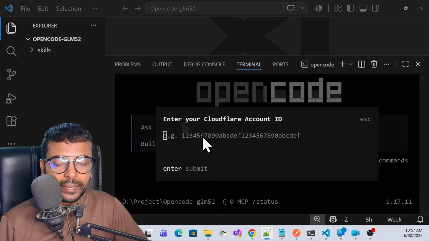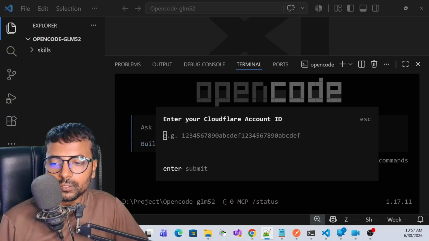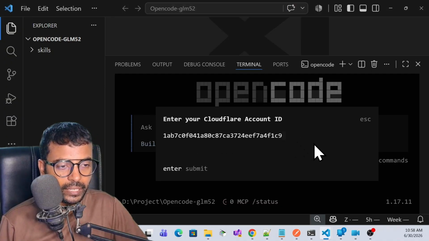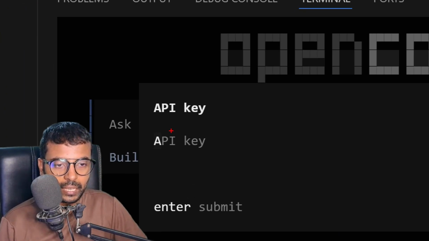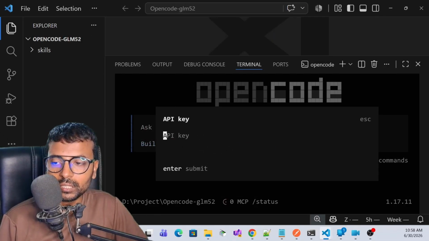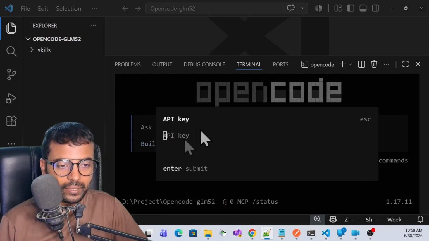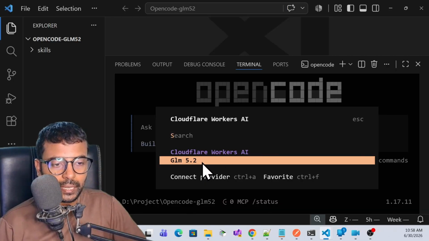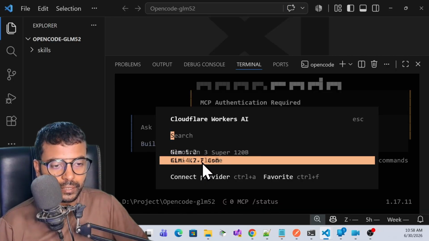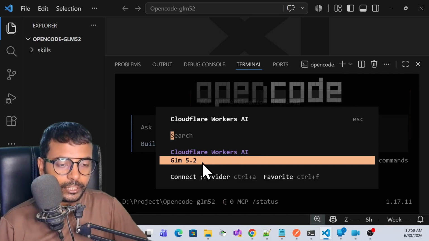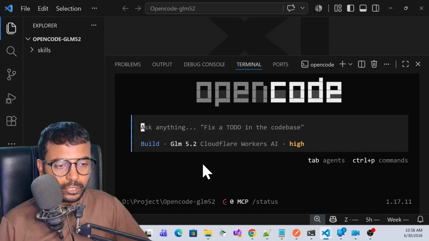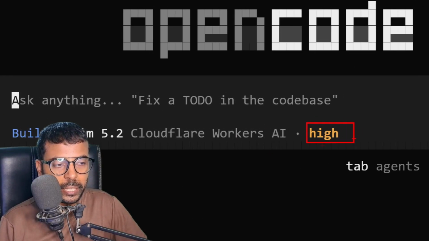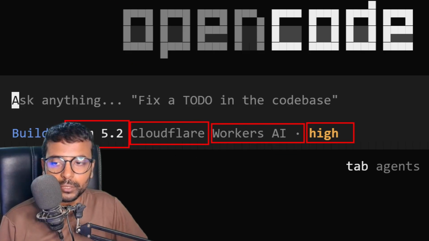Now it is asking for the account ID. I already kept that account ID somewhere, so keep all that information somewhere. This is my account ID, hit enter. Once you're done, it asks for my API key. I also kept my API key somewhere, so simply hit enter. And once you're done, see, I am able to see all the models available here. I'll choose GLM 5.2, which is the latest one and also a very powerful model. I'll also check effort high, and this is Cloudflare Workers AI, and the model name is 5.2, which is perfect.